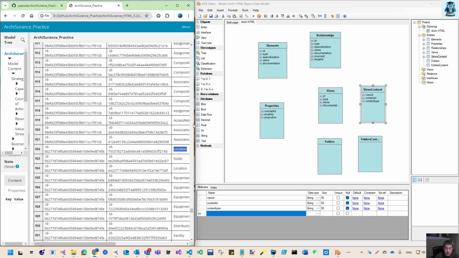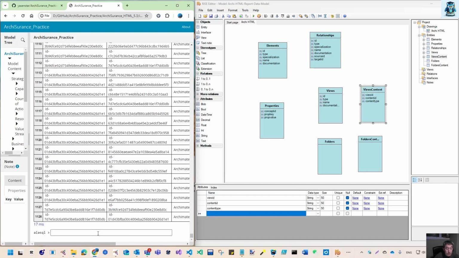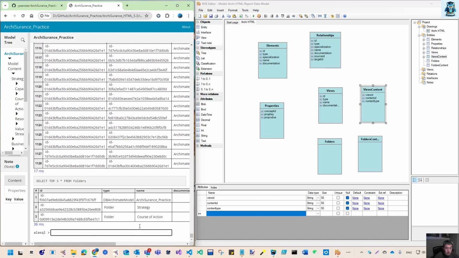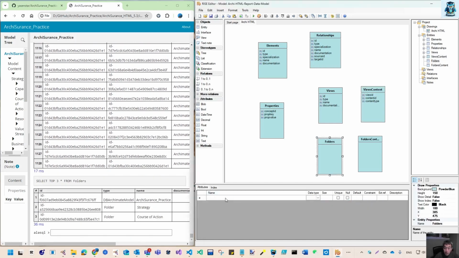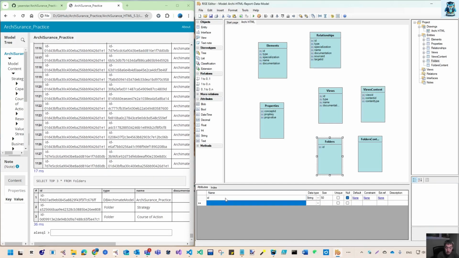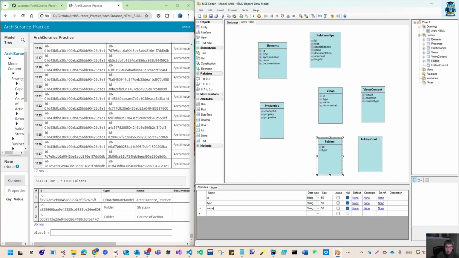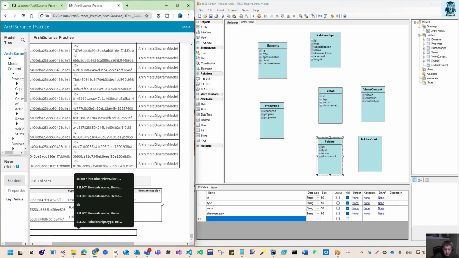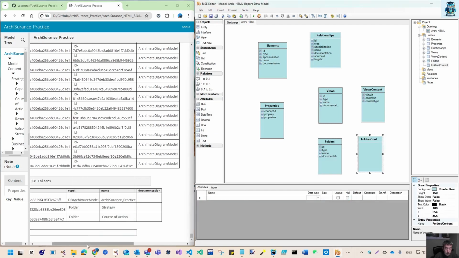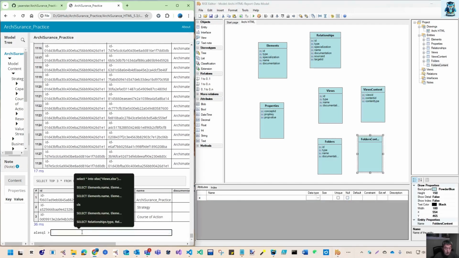And the same with folders. We do not use the folder so often, but sometimes you can also have some way to query the folder. So folder ID, folder type, folder name, and the folder documentation. And then folder content. So what's in the folder content?